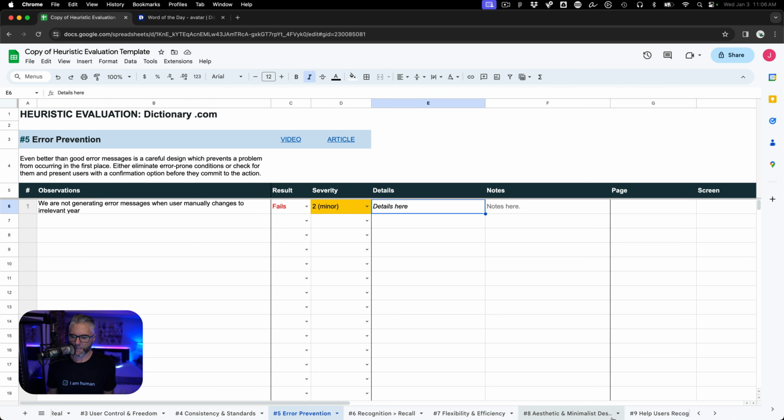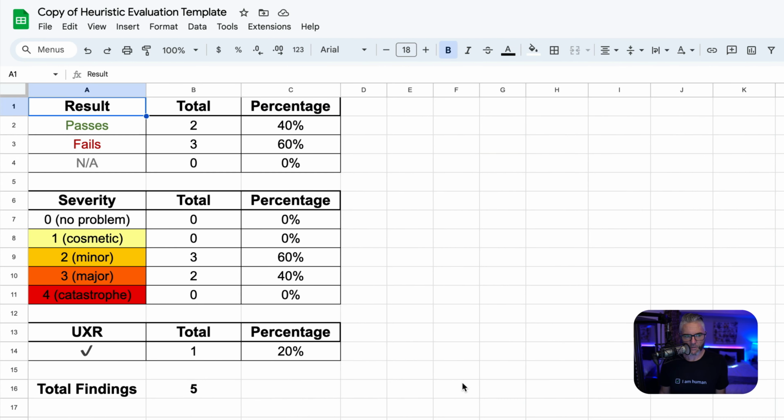What you do at the end, after you've completed your heuristic evaluation, is go to this totals tab, and you'll notice that it has calculated all of our information. It's calculated our passes, our fails, our severity issues, and even given a percentage to these, which is really helpful. Also, our UXR required issues. So there's one of these, and out of all 5 of these findings so far, these are our percentages. So this is super helpful.